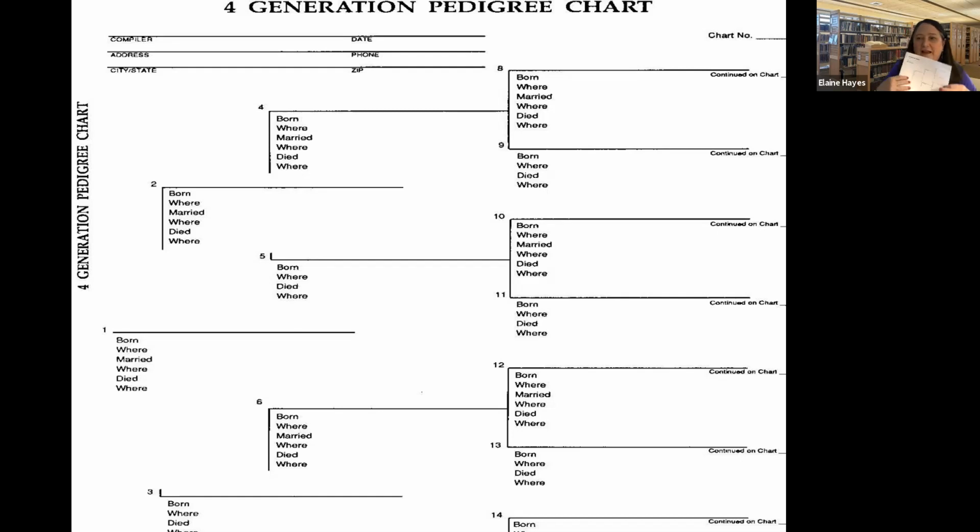This is the 4-generation pedigree chart that I showed you. This is similar to the one that I sent you in the email, but the nice thing about this kind and the one I sent you is that they're numbered. So you are number 1, your father is 2, your mother is 3, and then you have your father's family on top and your mother's family below. And it does go out to your great-grandparents. So parents, grandparents, great-grandparents, yeah.